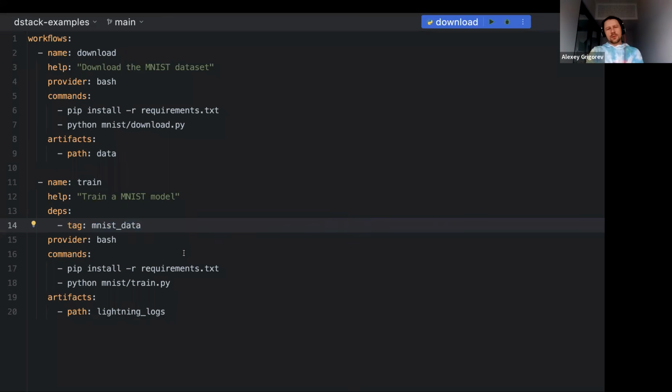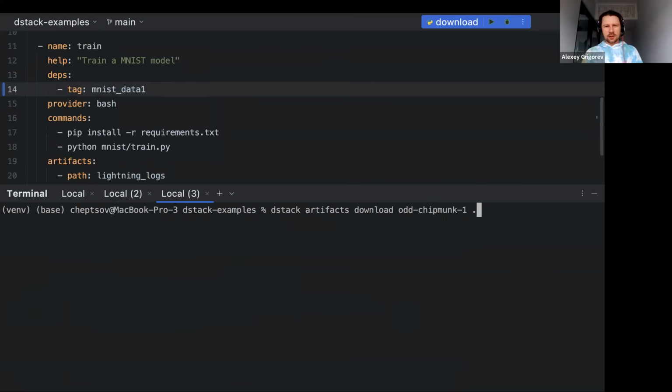I'm just curious. So with this example, when you run the train job, you have a dependency to this data, right? In this case, if the dependency is missing, if artifacts are not created yet, what will dstack do? Will it try to run that job, or will it just complain, hey, the dependency with this stack is not generated yet. Please run that first and then come back.